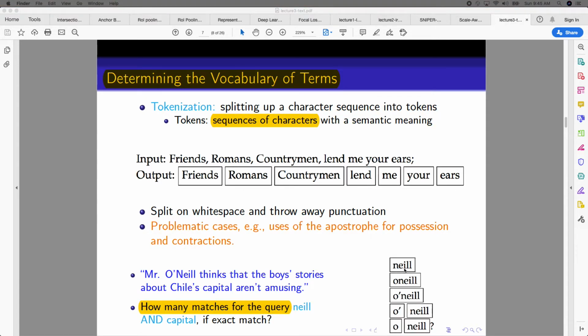So this is what we're having here. You will see here, so we have different options. Should we just take near and remove the apostrophe and put O near, or keep the apostrophe, or break it into two, or remove the apostrophe and break it into two? So here we have five possible choices of how we can decide to break this sentence into different tokens.